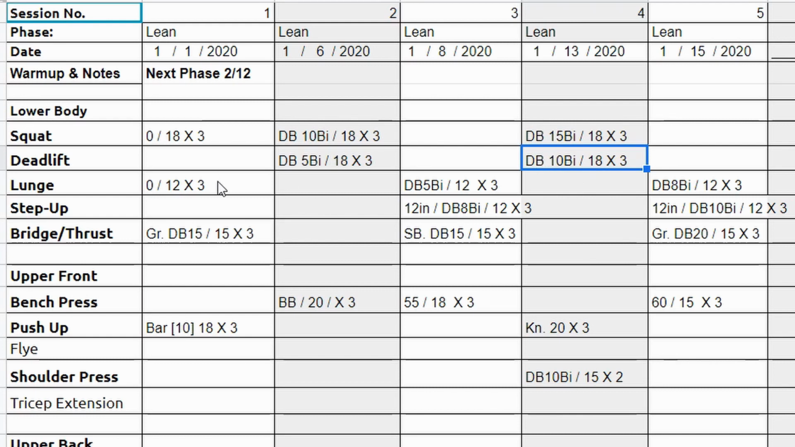Lunges, this client was actually really good with lunges when we first started out, and a lot of newbies will really hate lunges because, well, they're hard. But yeah, you can see she started out with a 0, so just body weight, 12 repetitions per leg, 3 sets. 1 week later, we had 2 5-pound dumbbells in the mix, still 12 reps per side for 3 sets. Then another week later after that, the dumbbells went up to 8 pounds a side. And again, if this workout chart extended past 5 sessions, then you would see that same progression keep going forward.